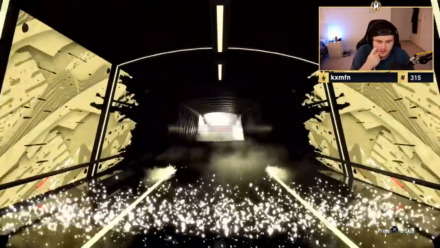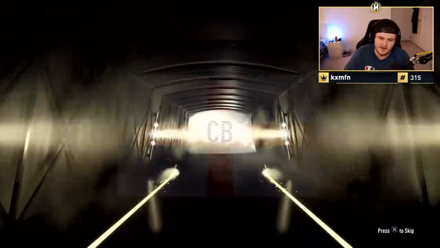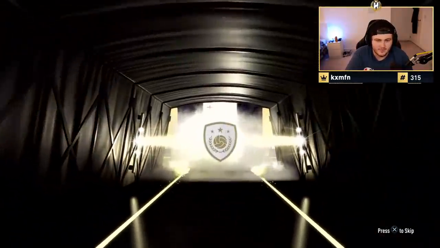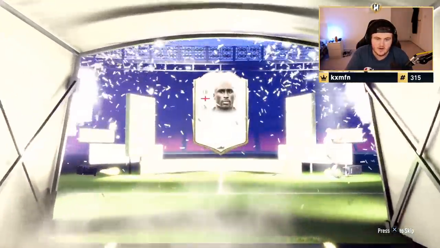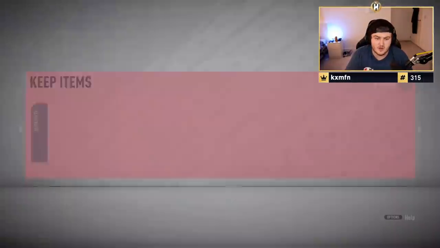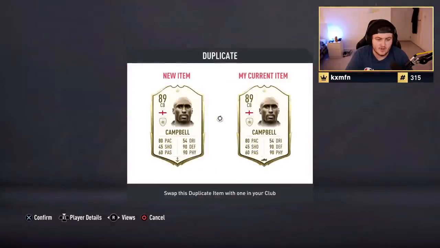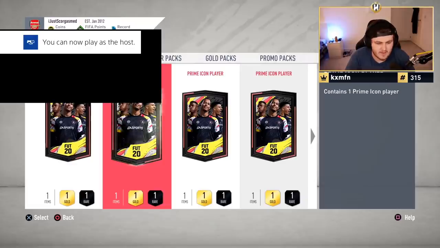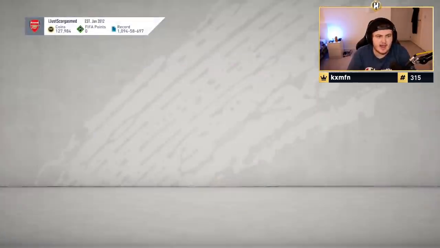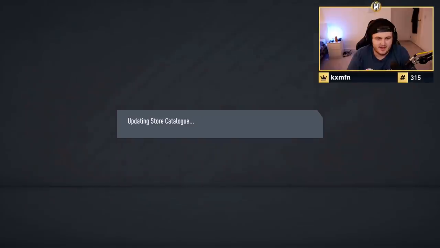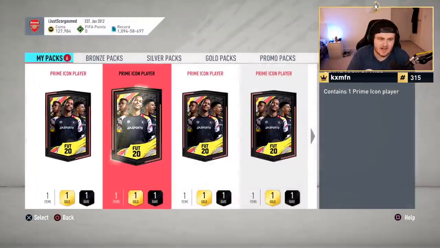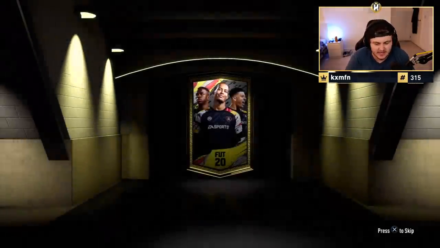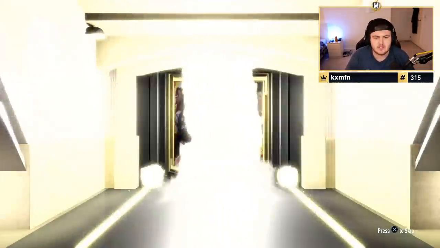Come on, back-to-back Brazilians. Here we go. English again. Center back this time. At least be Rio Ferdinand. Rio Ferdinand is incredibly usable. Please be Rio. Sol Campbell. Not actually the worst card in the world. And it's a dupe. Please be tradable. It's not tradable. Sol Campbell was just re-rinsed into a prime icon pack. It's a shame how many of the same player this pack actually gives out, to be fair. I've seen so many dupes.